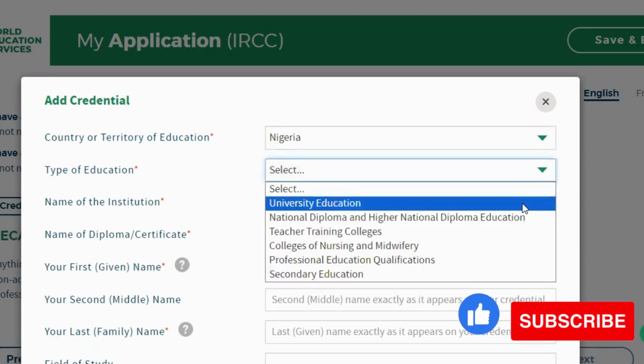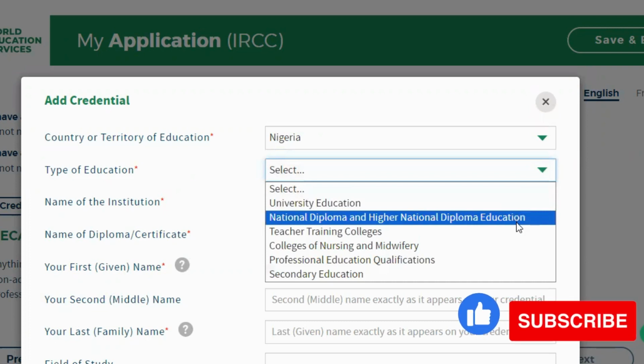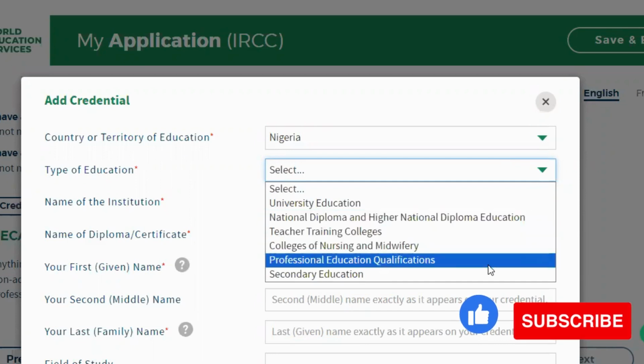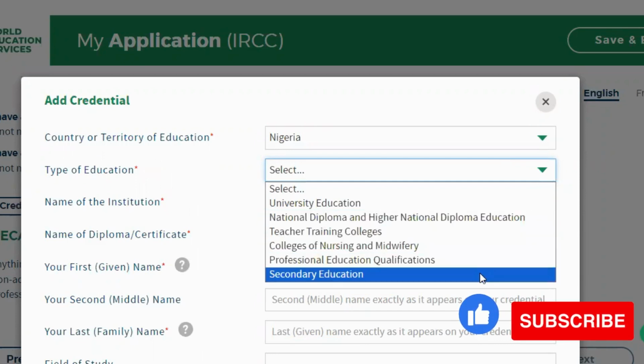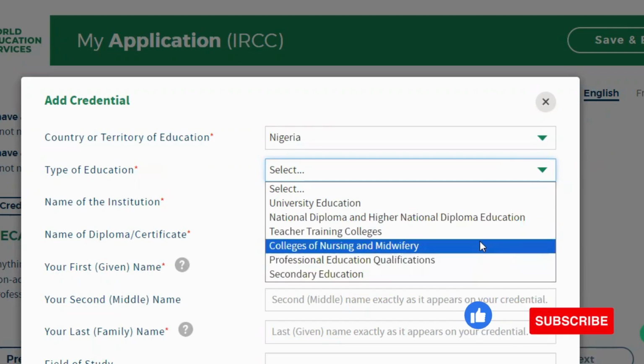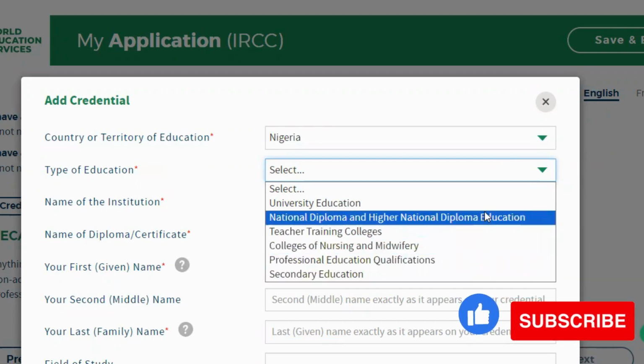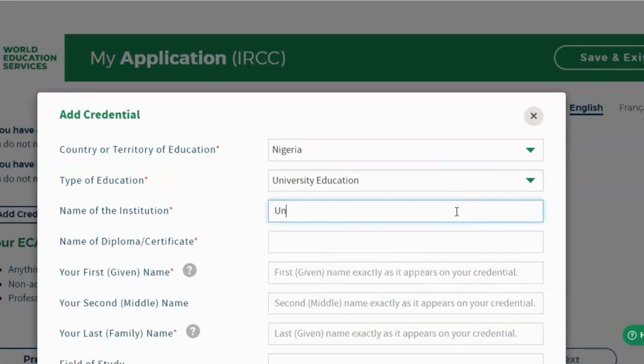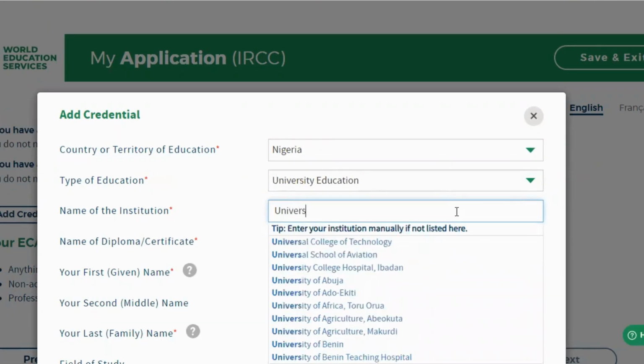All right, so university education, national diploma, that's for people with ND or HND, higher national diploma education, teacher training colleges, colleges of nursing and midwifery. All right, professional education, qualification, secondary education. But the last time I checked, they no longer do it for WAEC. All right, I think that stopped around 2020 or 2019 thereabouts. All right, so I just come here, I click on university education here on university.